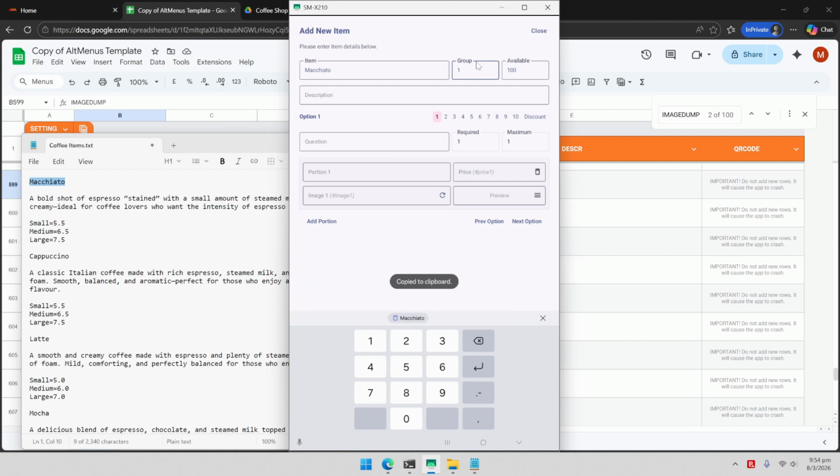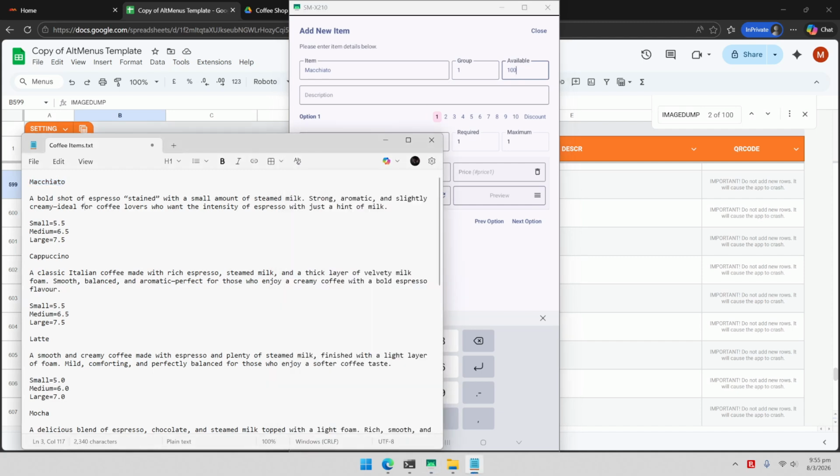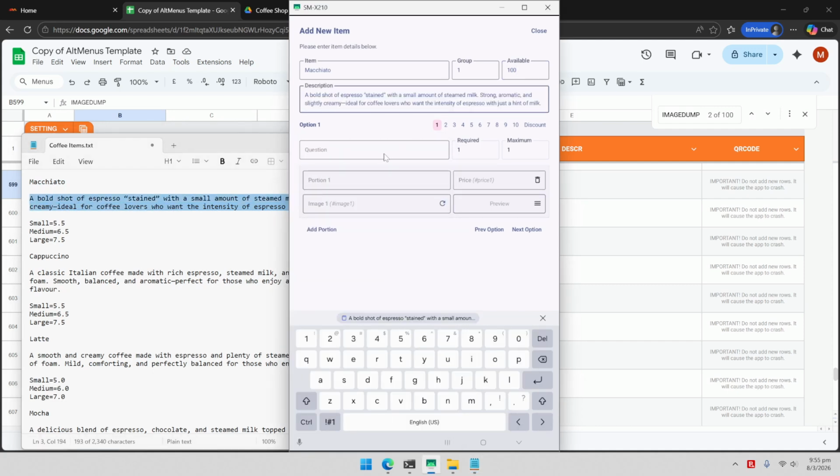It's mainly for the build menu, which creates the pages for these items. The available field is for the number of items available for the day until it becomes sold out. Next is the description, where we copy the description from our text file, paste it here.